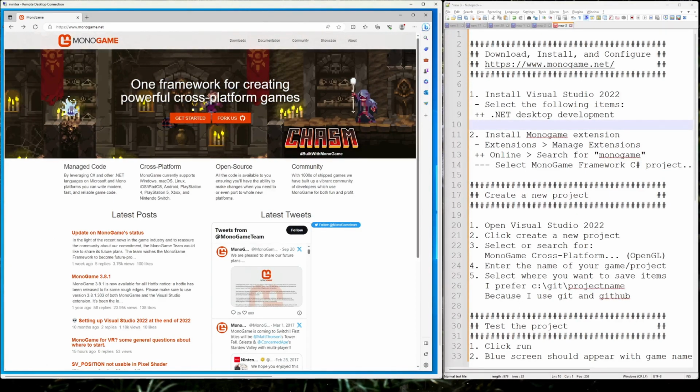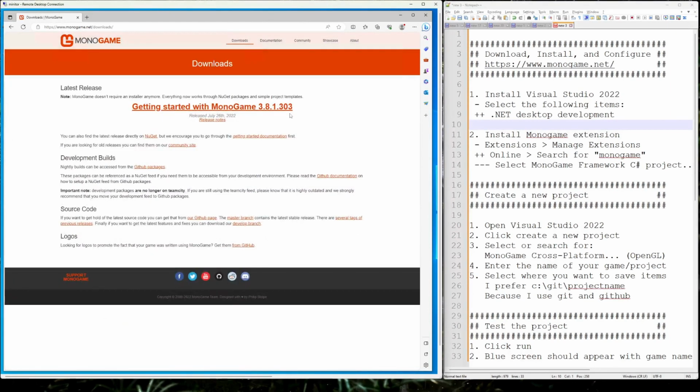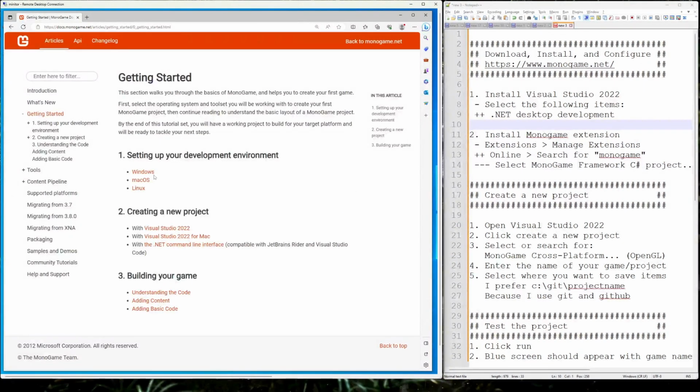Go to monogame.net, click Get Started. From there, it says Getting Started with MonoGame. You can click on that. Pick your environment. Are you going to be doing Windows, Mac, or Linux? I am going to be using Windows, and I'm going to be using Visual Studio 2022. You can use other IDEs, VS Code, JetBrains, etc.